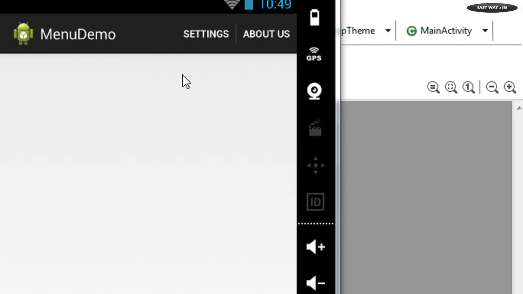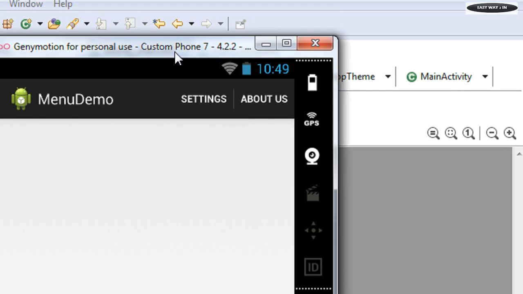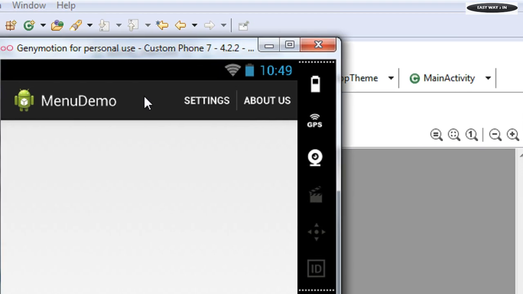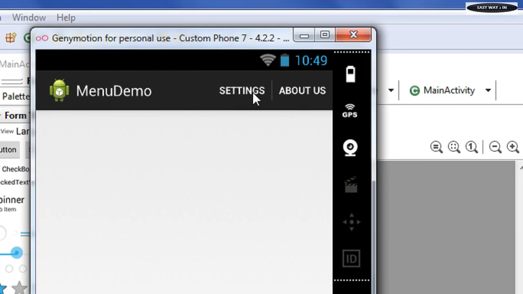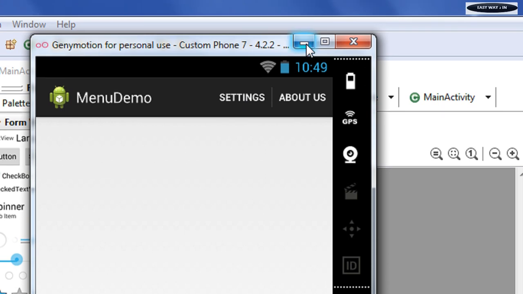Okay, now the project is running, and you can see the main XML file here, and we get the two option menu items on the action bar, settings and about us. These are the two items that we recently added to the action bar in this XML file.